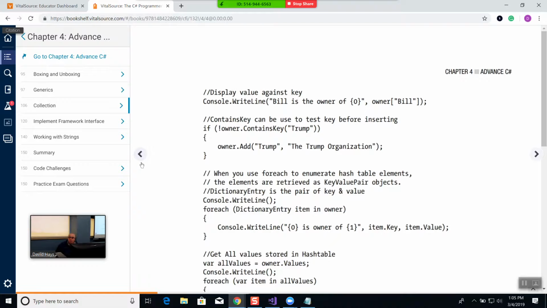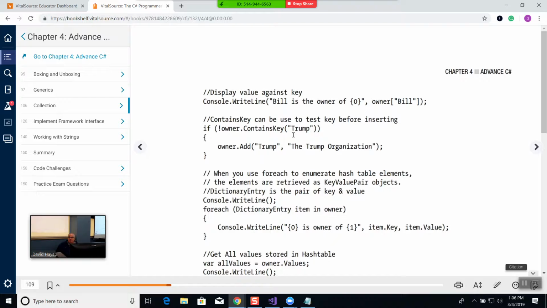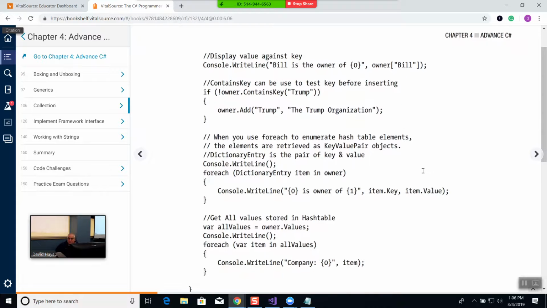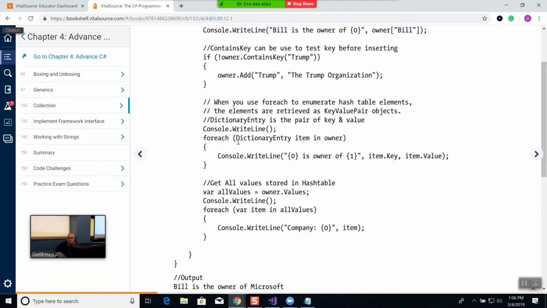This is called by different things in different programming languages. I'm trying to think what it's called in Python, if you program in Python. But there's a way to do that in Python. Kind of a user-friendly way of programming it. Contains key, so you can look up Trump. And if you don't find it, that's what the exclamation does. Then you can add it and say Trump goes to the Trump organization. Dictionaries, that's what they're called in Python. It's a concept of a dictionary because in a dictionary, you have your word and you have your definition. So your word is your key into where to look in your dictionary.